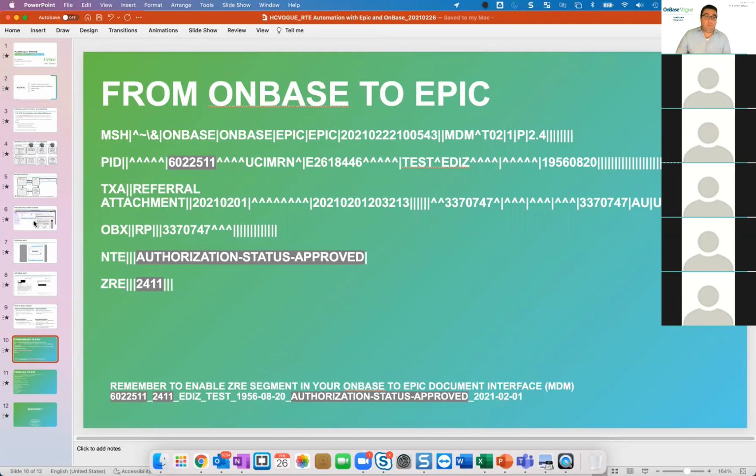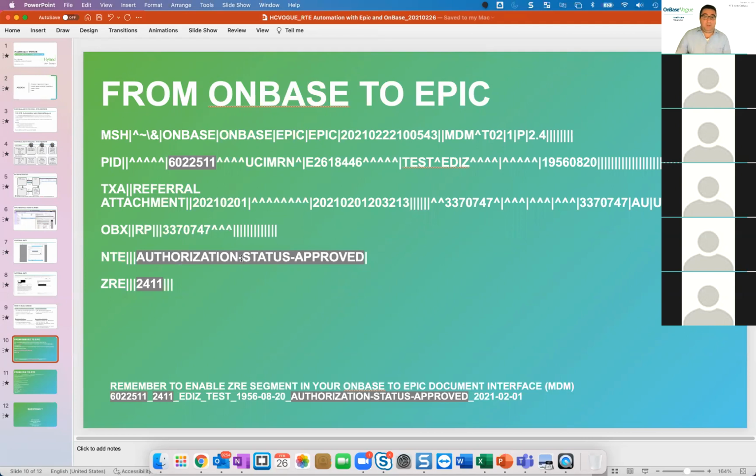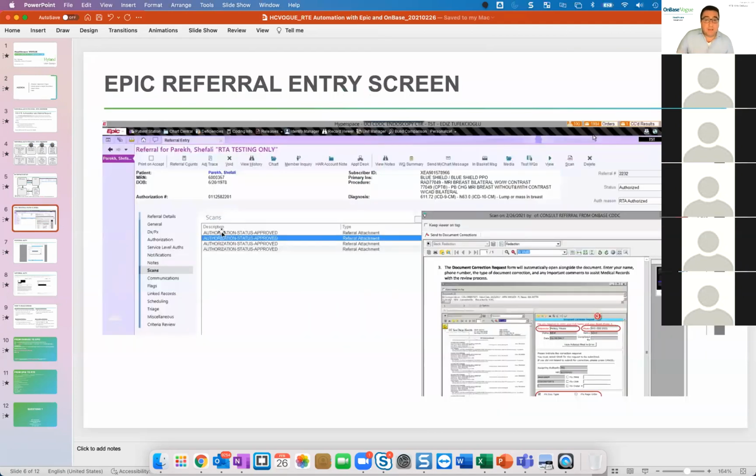I take that and store it in a keyword and then slap it into the document description message that I sent over to Epic, and it shows up as an authorization status approved. So this is an easy way for them to see the denial. If there are multiple responses, because sometimes authorizations go back and forth between the payer and the provider, you can see which document pertains to a denial and which one is for an approval. So they can easily see that.